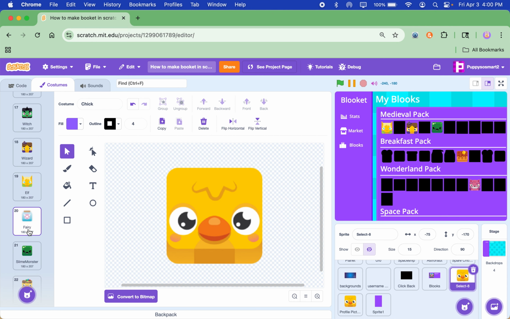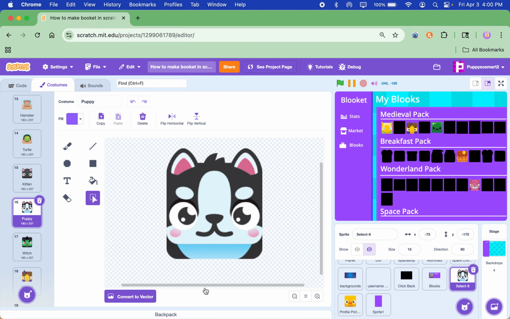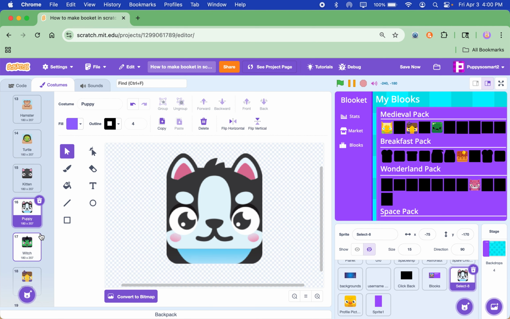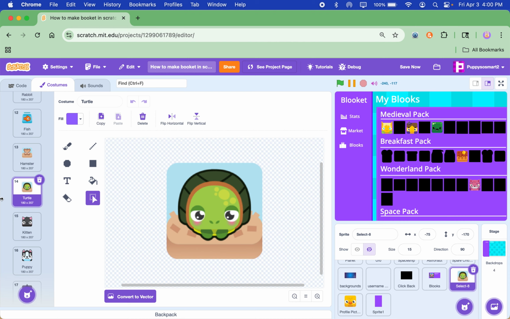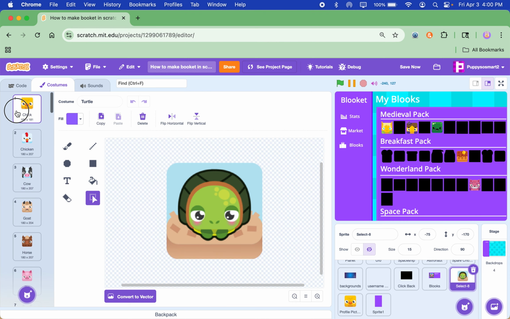Probably one of my favorites. Pet pack is my favorite group of common pets because it has puppy in it. I just love this block. I wonder why. And the first common block I ever chose, which was a turtle. So yeah.